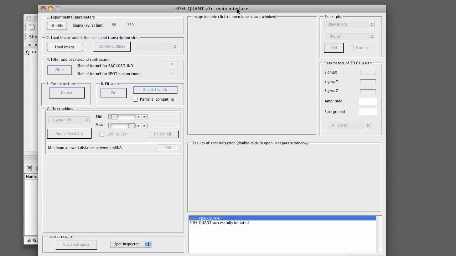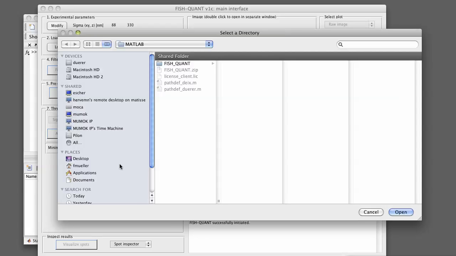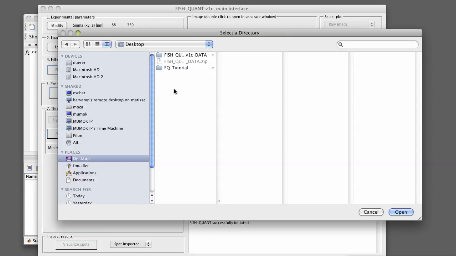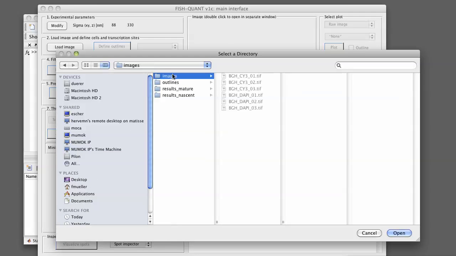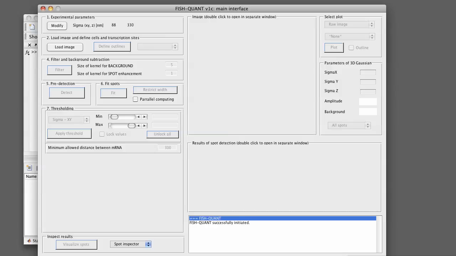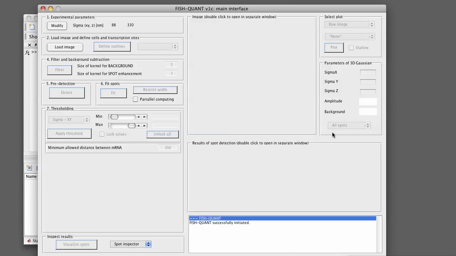In the earlier tutorial I already showed you how to set up the folder structure. Just as a reminder, FISH-QUANT works on folders. So in the menu, click on Folders, Root Folder. You define the root folder where you can find all the subfolders. In our case it's the desktop. FQ tutorial contains the different subfolders. Then I define the folder for the images. Select the folder for the outlines, since we now define the outlines. It's empty and we will save our outlines in this folder.